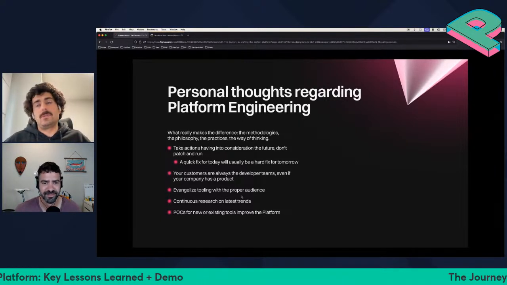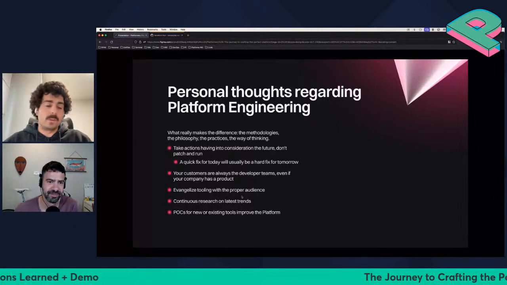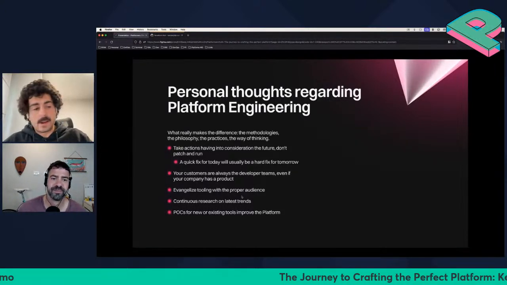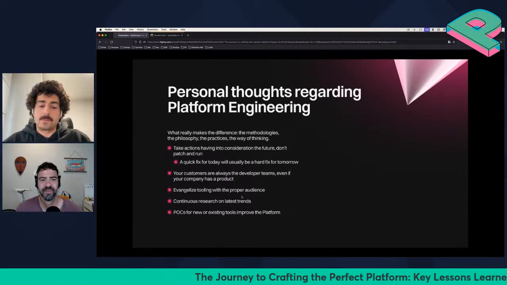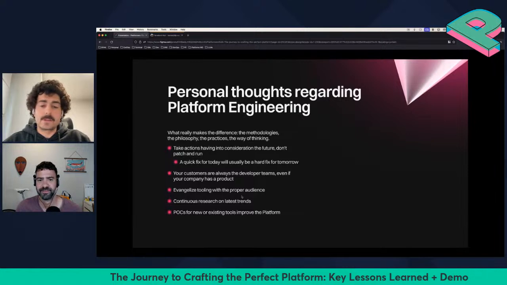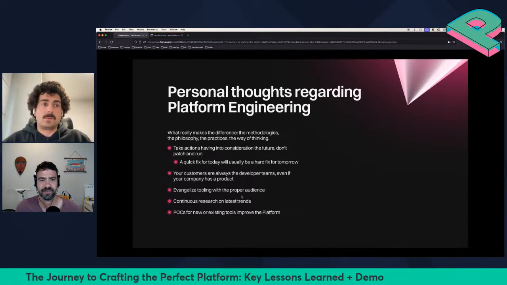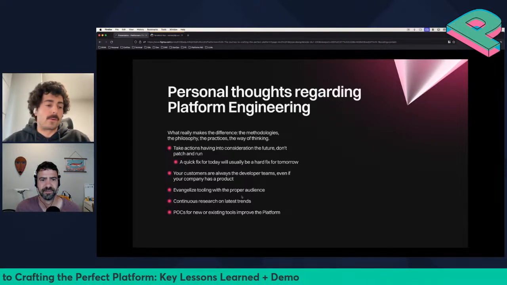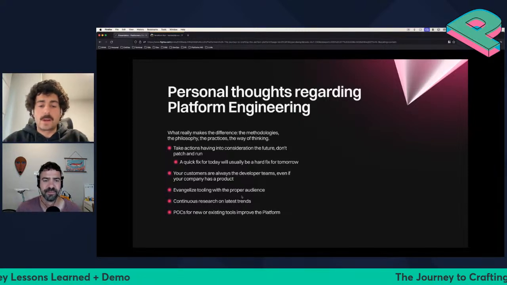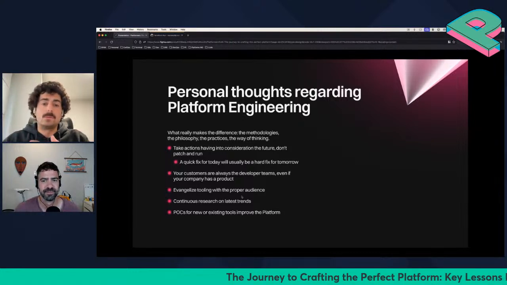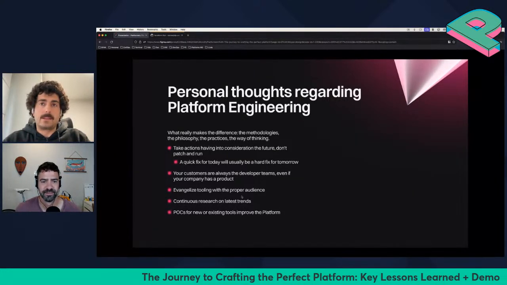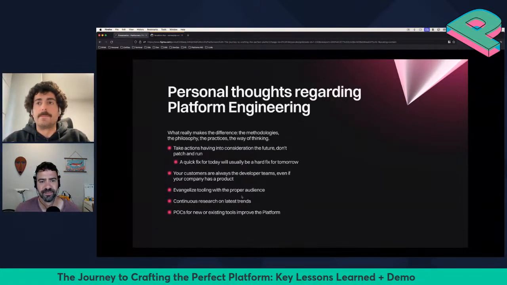And of course, you need to evangelize tooling with the proper audience. For example, if you are installing a tool for backend developers, you don't need to evangelize this tool to front-end developers, but you need to choose the right audience for each tool to save time and to get people involved in what you are building.